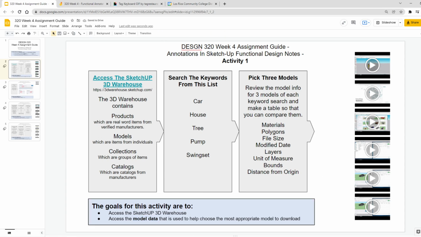Okay, so here's how to access it. Now, when you get into the 3D warehouse, which I give you instructions on, you're going to find that there's products, models, collections, and catalogs. And on this one, we're going to use models.